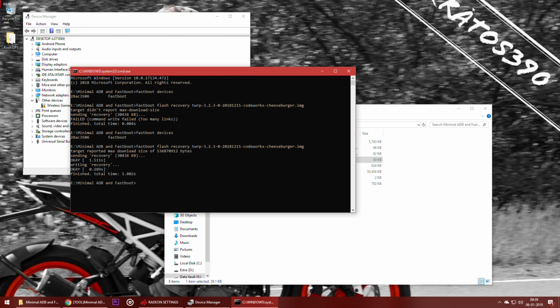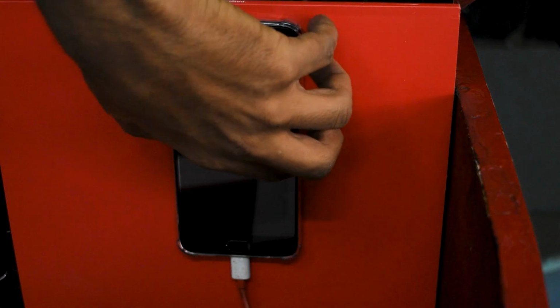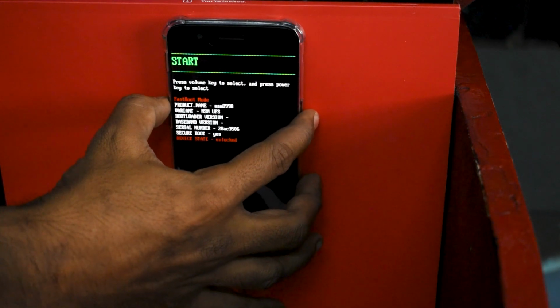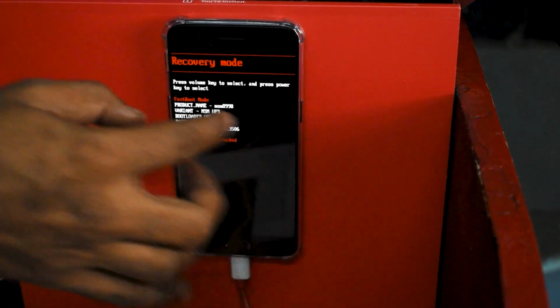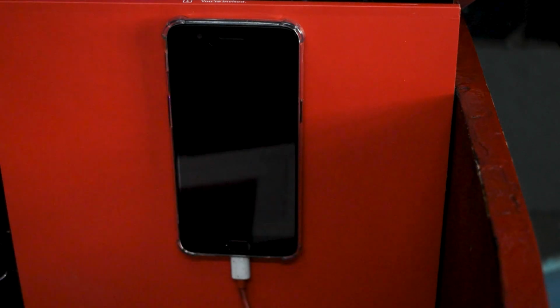type in fastboot space flash space recovery and then right click and then .img and hit enter. Okay, now as you see on the screen, the flash is complete. So now you can go here and select the volume up button. Keep clicking on it till you see recovery mode written over here and then press the power button. So it will boot into recovery mode.